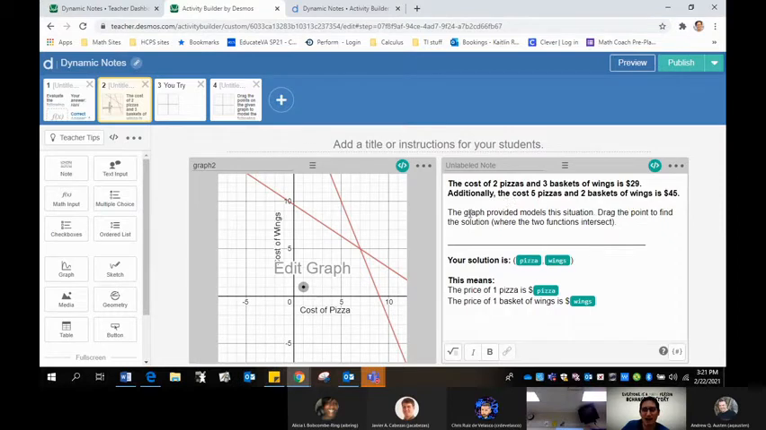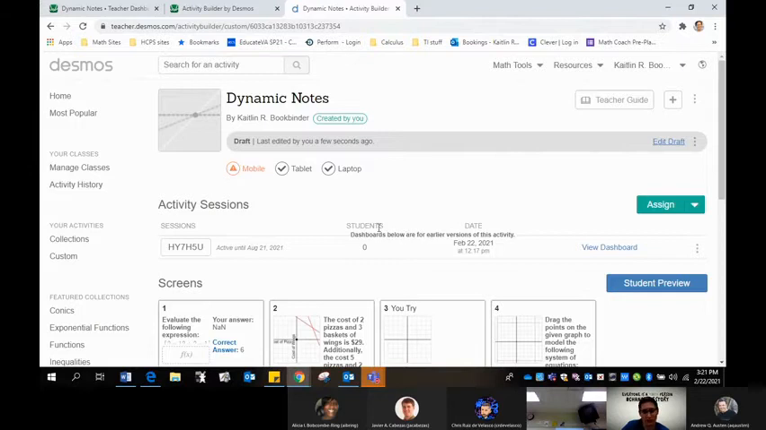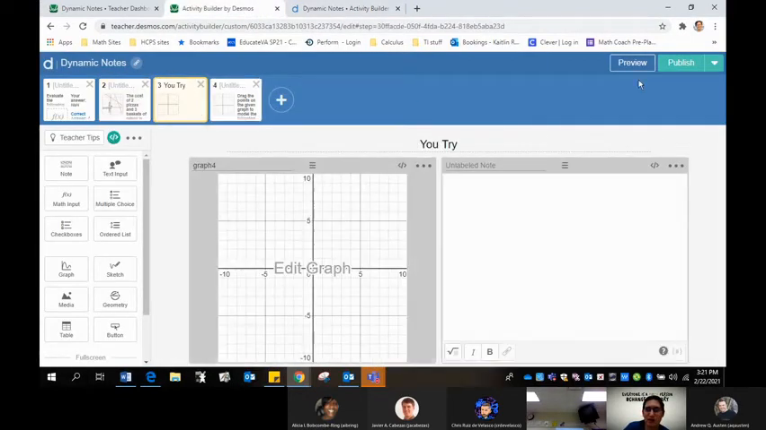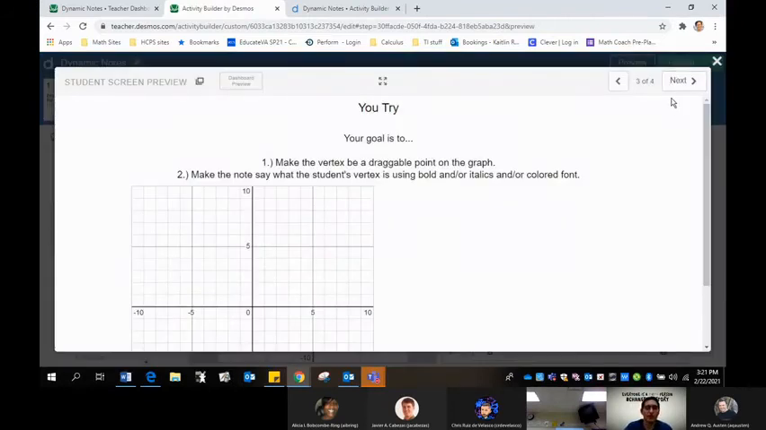All right, in that case, what we're going to do now is I'm going to share this activity with you. But before I do that, because what's going to happen on the next screen is you're now going to try something. I'm going to have you try making a draggable point and having the graph component talk to the note. So your goal is going to be making a vertex a draggable point, and then make the note say what the student's vertex is using bold and/or italics and/or a colored font, whatever it is, it's going to make information stand out for you.